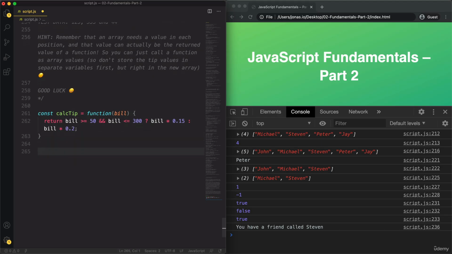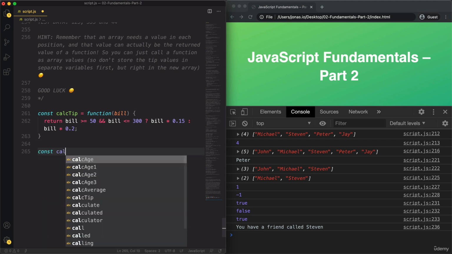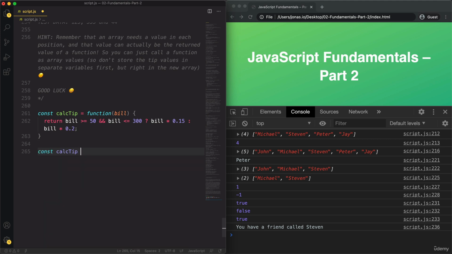If you prefer the arrow function, we can also do that. So const calcTip equals bill. And now we can omit the return keyword and do it all in one nice line. So now you just have to choose which one you like better. And I will just, for the sake of readability, keep the first one there. But if you prefer the arrow function, you can just use this one.